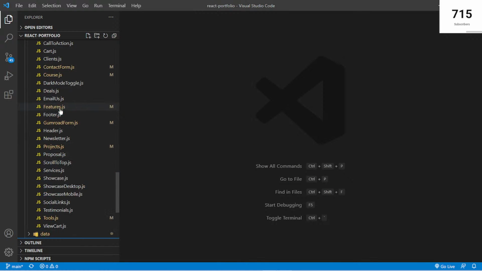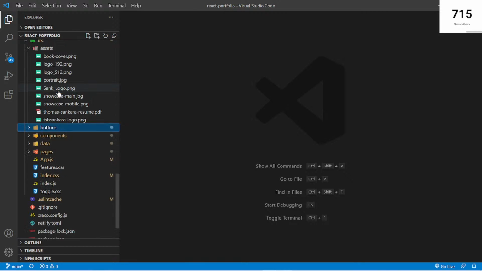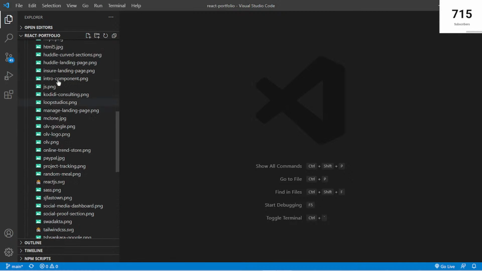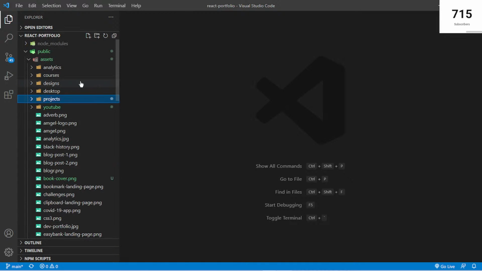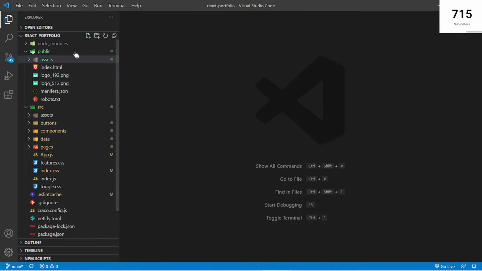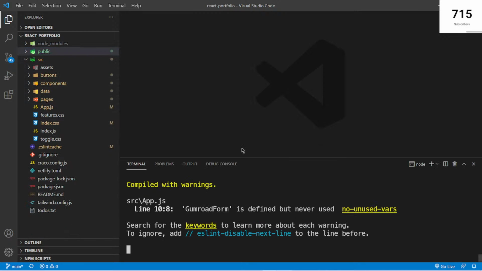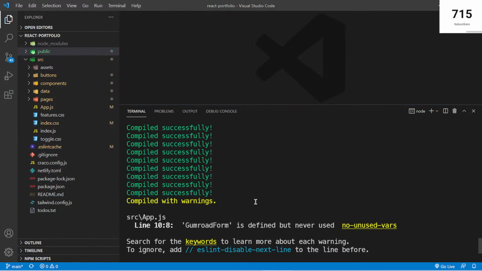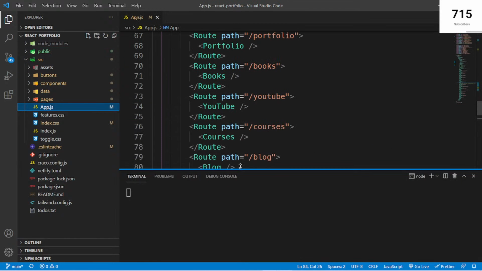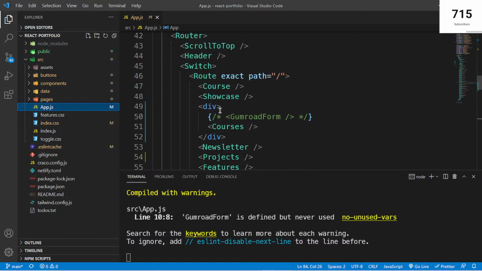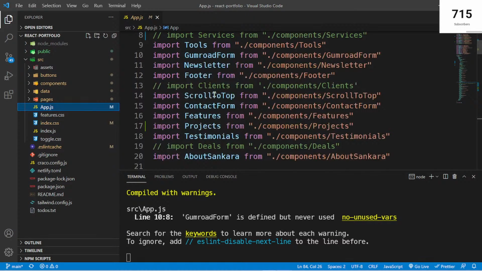So we have that. We can close this, and close this. And what is this? This is YouTube images. Password generator. Okay. Gamma form is defined but never used, App.js line 10. Okay, so disable gamma form. Where is it?